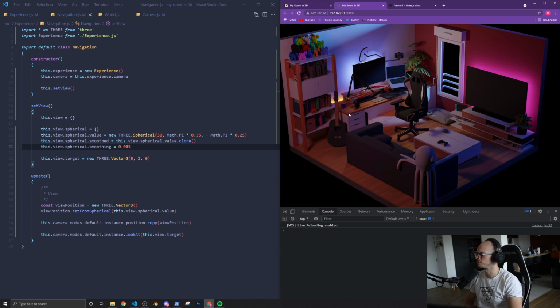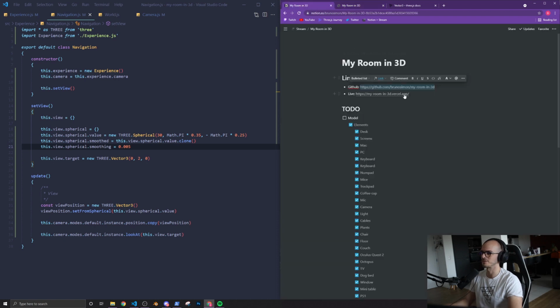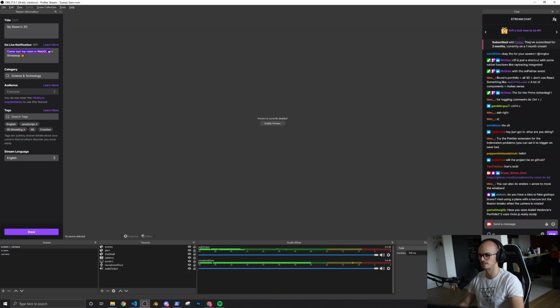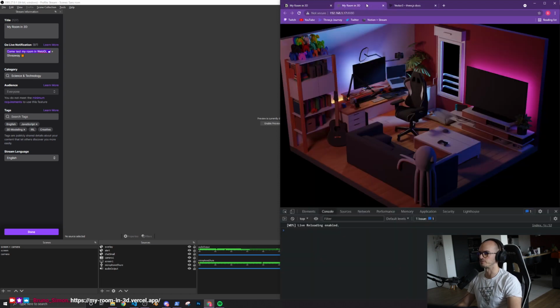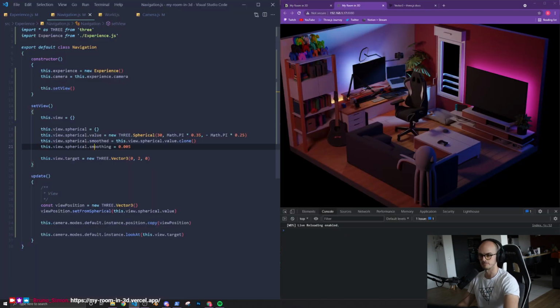What am I doing? Ah yeah, I'm creating my room in 3D and now it's in WebGL. If you guys want to test, by the way, I put the link again. I should create a project command. So much stuff to improve, but I don't have much time these days.